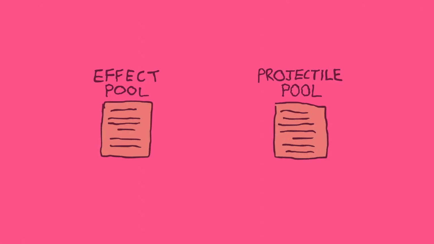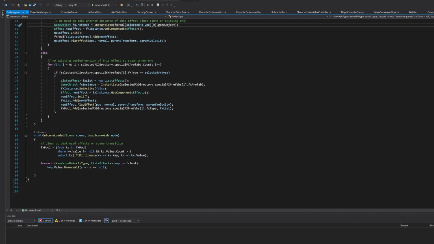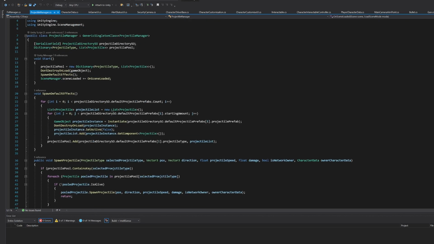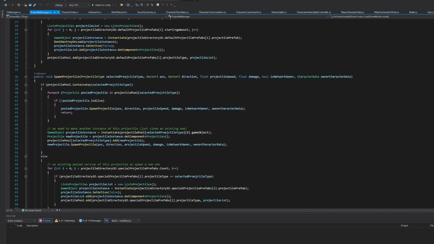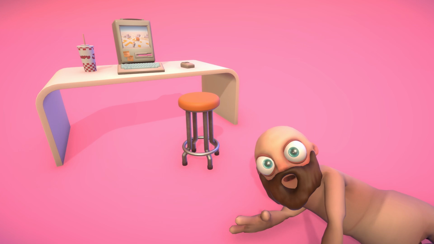In my excitement to work on the more fun bits, I rather negligently wrote the effects object pool fully before realising I would need a nearly identical class for the projectile object pool. It would have been much smarter to have made a base object pool class that I could inherit from to make my effects and projectile object pool classes. This would have meant less copy and pasting code and less potential points of failure. But we live and learn.